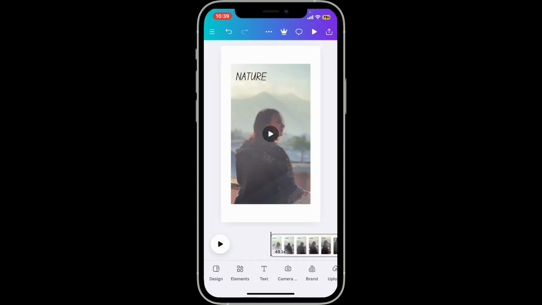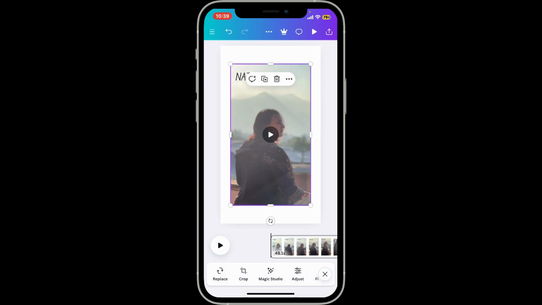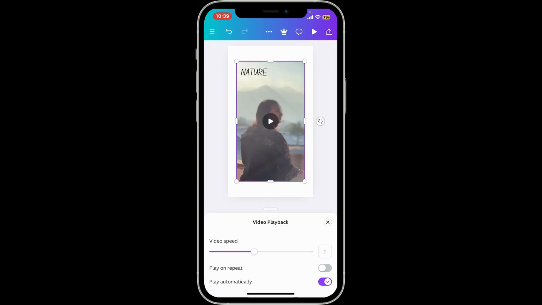After you have also added the video, select the video from the canvas. And once you select it, a bottom menu should appear where you'll need to simply go ahead and choose the playback option. Now inside video playback, you will be able to see a little white dot which you should increase by dragging it towards the right hand side.